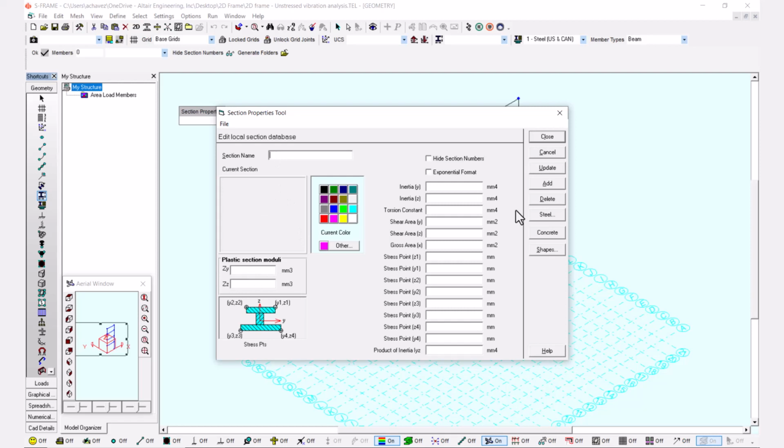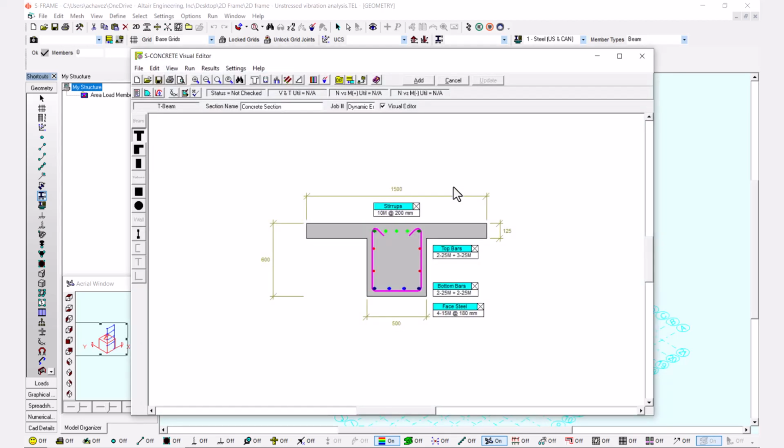And for our exercise, we will be defining a couple of concrete sections. So I can click on the concrete button over here, and I will be taken to the integrated concrete design, or ICD, which is nothing but an instance of S-concrete within S-frame. So the general workflow here, to make things a little bit shorter, is to simply select the section type that we want from the left hand side of the screen.